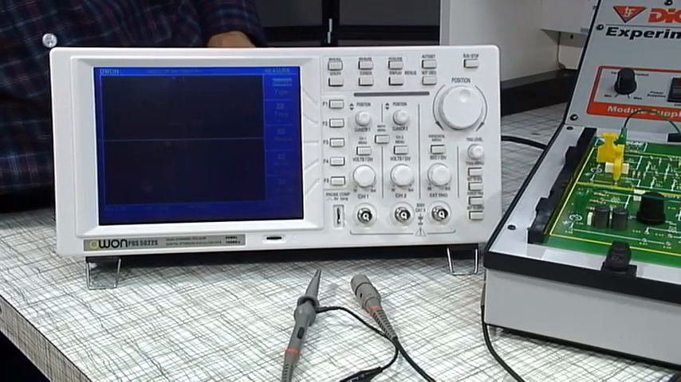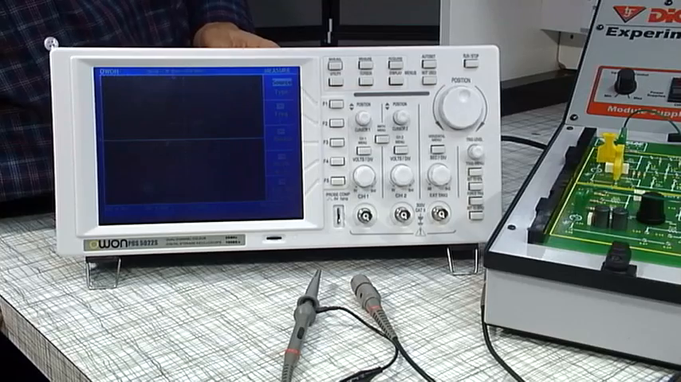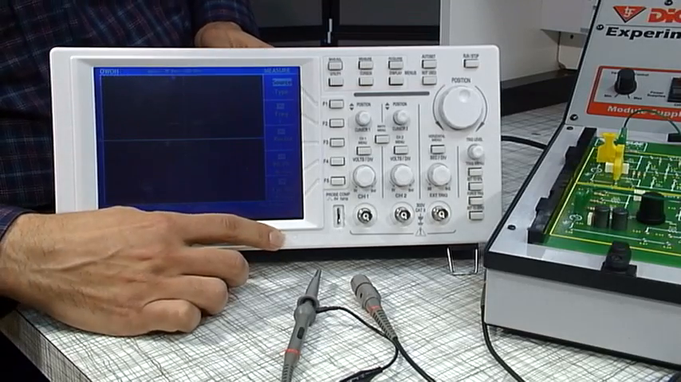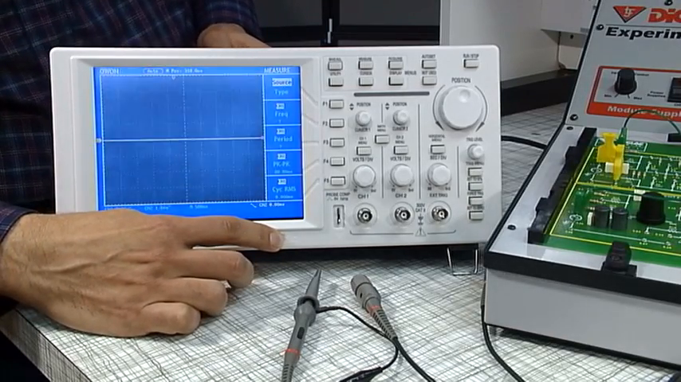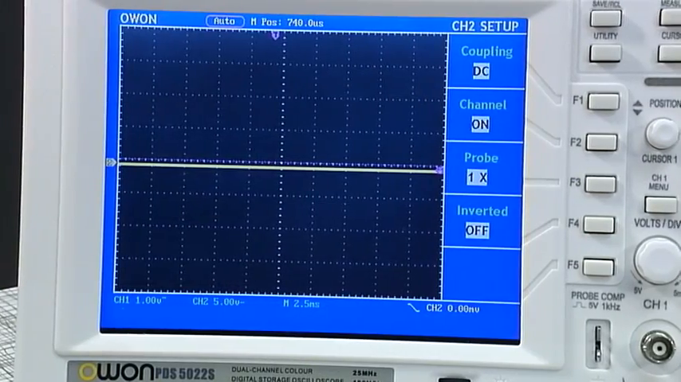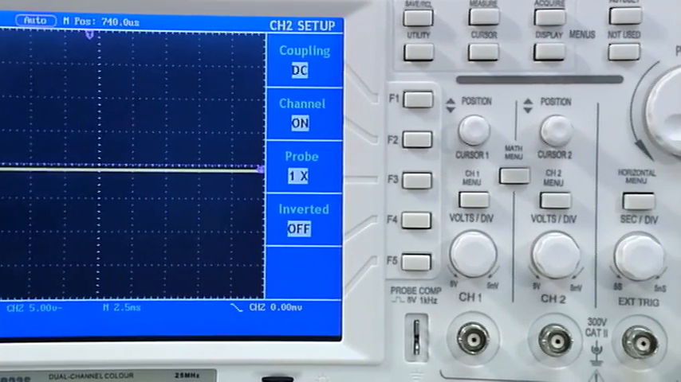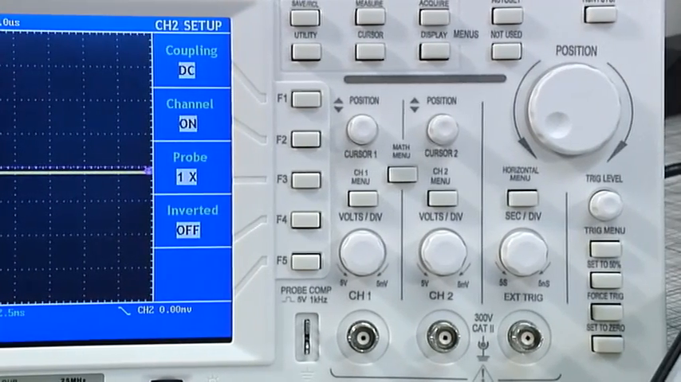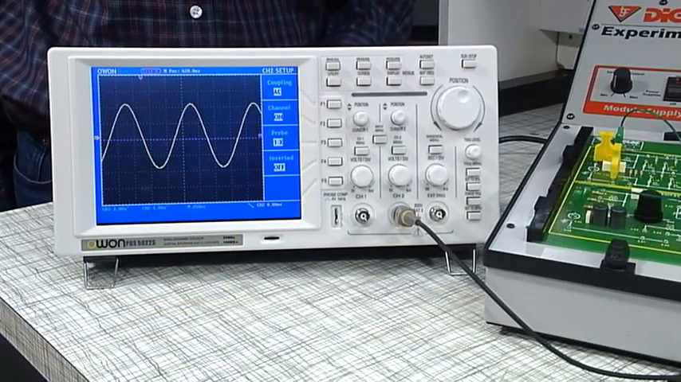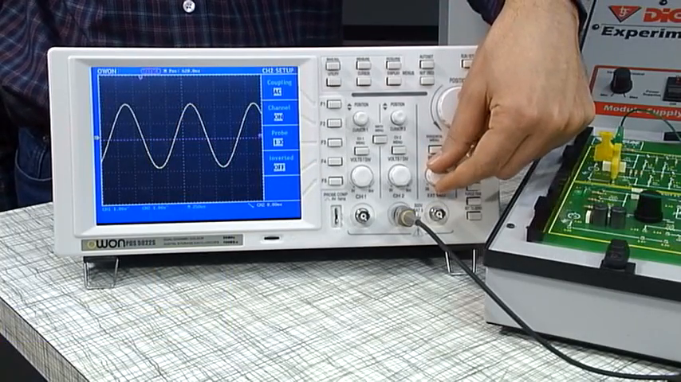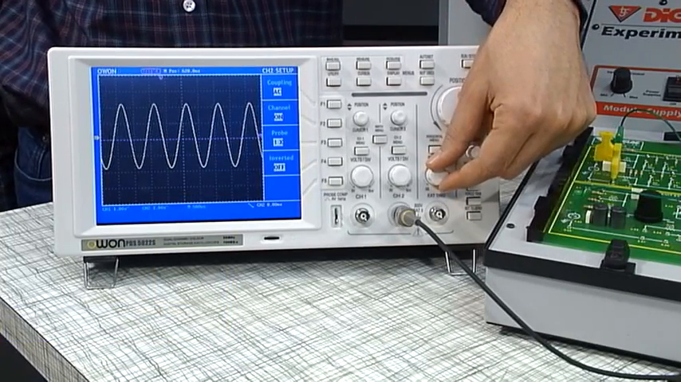Adjust the screen intensity using the backlight dial so that the trace is sharp and clear to allow accurate readings to be taken. The front panel of the oscilloscope contains a display screen and all the controls required to display the electrical signal on the screen. By adjusting the controls, the waveform can be displayed conveniently on the screen for measurements to be taken.